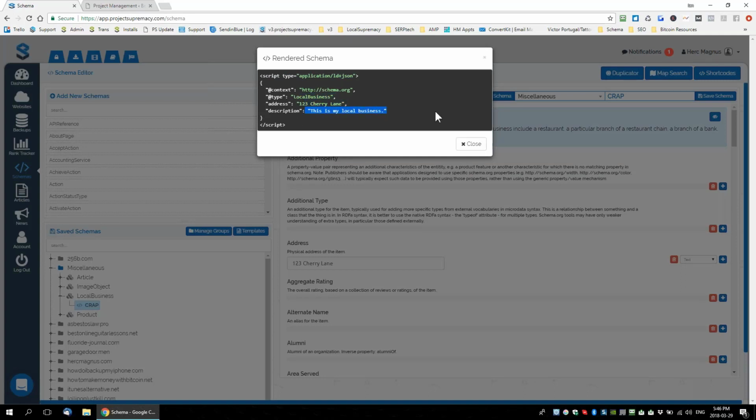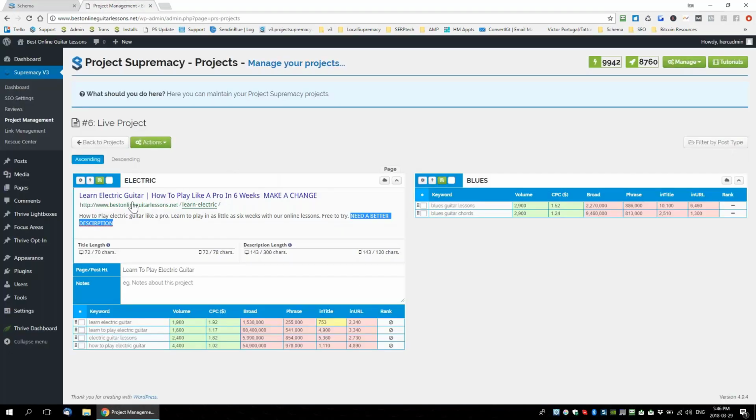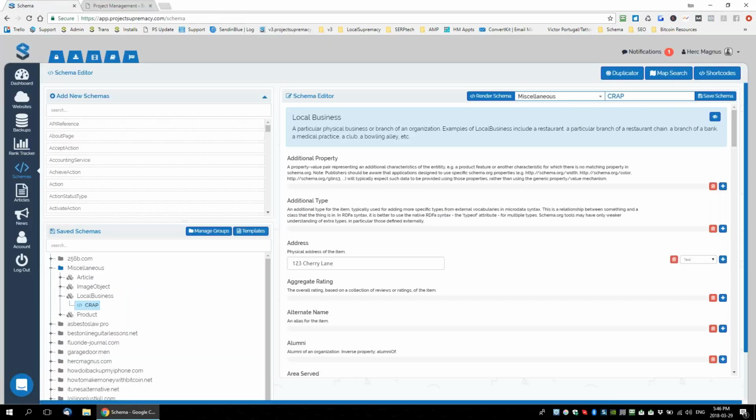Schema can be as simple or as complicated as you want it to be, but we make it easy because all you have to do is fill out a form. It will build the code for you. So let's do one now really quickly for this page. Okay, so this page, what is it really? It's an article about how to learn electric guitar. So what we're gonna do is do an article schema.